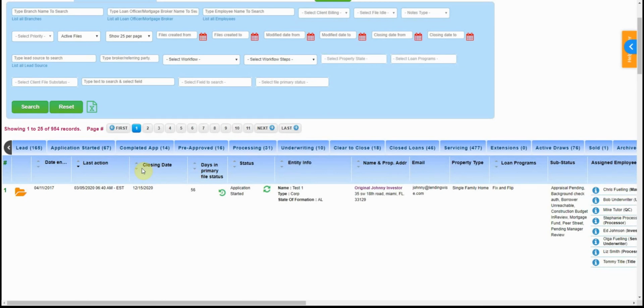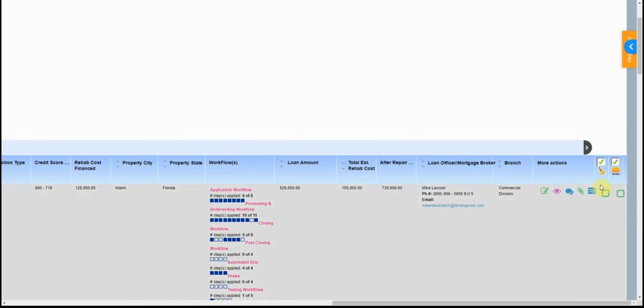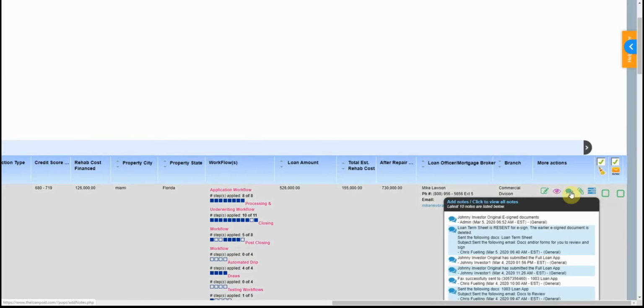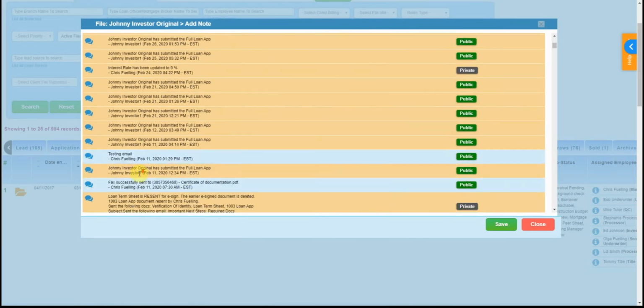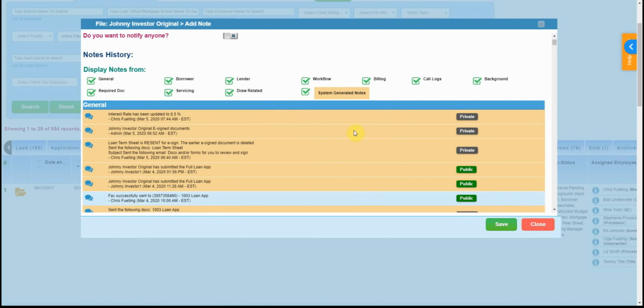Taking it deeper, you're going to want to be able to contact your leads or your borrowers in different ways. It could be email, it could be texting, it could be calling, and people need to know which ones they contacted last. Managers want to know who their loan officers are calling and contacting. And so that's where the system here tracks last action. And then when you mouse over this little notes icon, you can see the whole history of everything that's been taking place on a file. That's called system generated notes.